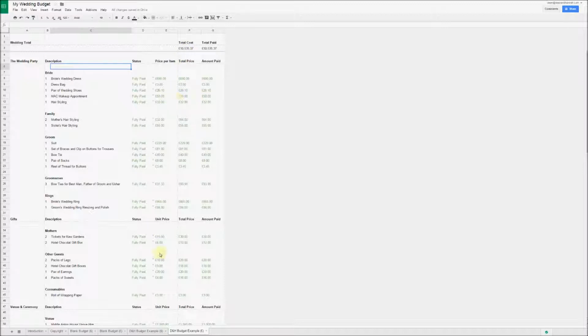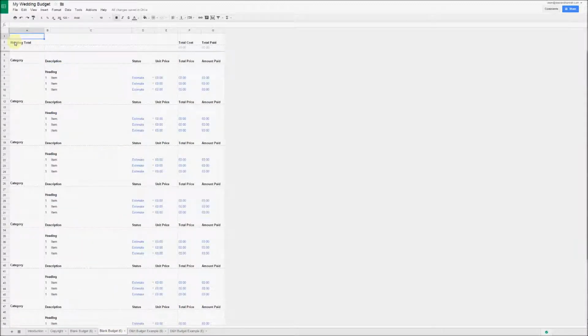To create your own wedding budget, simply go down to the blank budget tab and you'll see here this is set up ready for you to fill in your own wedding budget. All you need to do is choose a category name, so for example wedding party. You can choose a heading, so we'll put in here bride, and the first item can be bride's dress. Obviously we want one of those. We'll leave it as estimate for the time being.